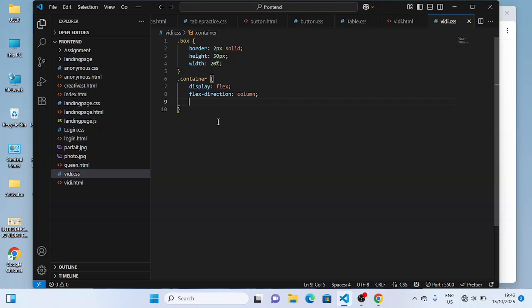And flex direction controls if items go horizontally, which is the row, or vertically, which is the column. That is this column now. So from left to right is row, from top to bottom is column. Now let's continue with the justify content.